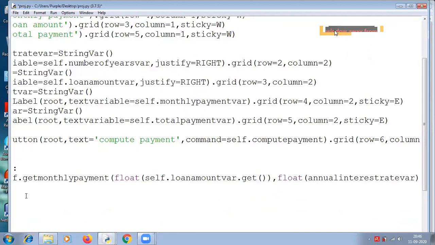The third one is number of years variable dot get. And this annual interest rate variable, we need to divide it by 1200.